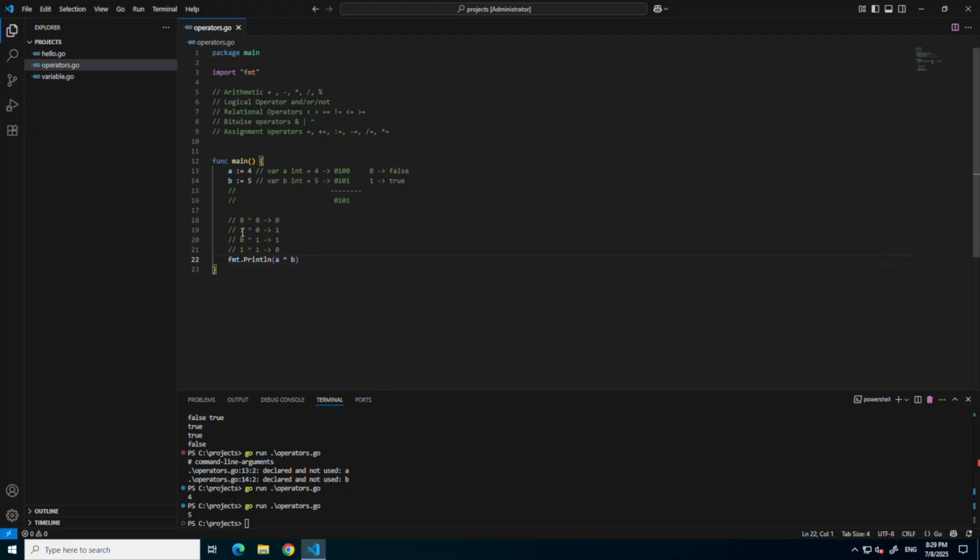So based on this logic, let's evaluate what our A XOR B will result in. Now A value is 4, B value is 5. 0 and 1, the inputs are different, that means we will have 1. 0 and 0, the inputs are same, then we have 0. 1 and 1, the inputs are same, then we have 0. Again 0 and 0, the inputs are same, we will have 0. So the output should be 1. Now let's try and test it out. Yeah, you see 1 as the output. So that's how the bitwise XOR operator works in Go.